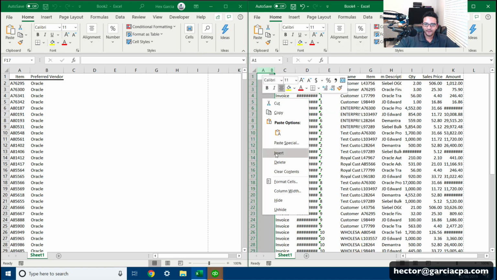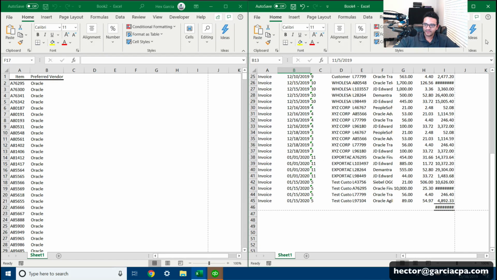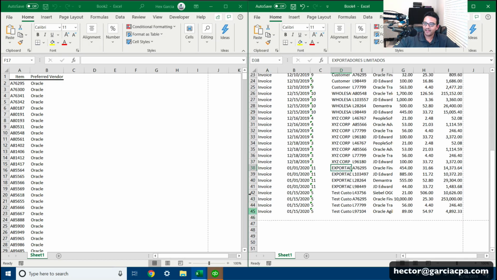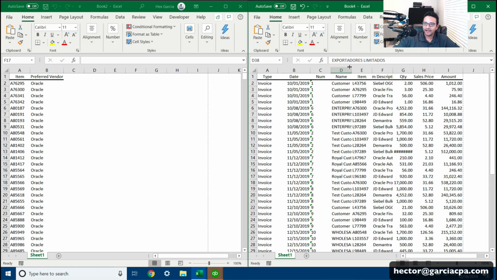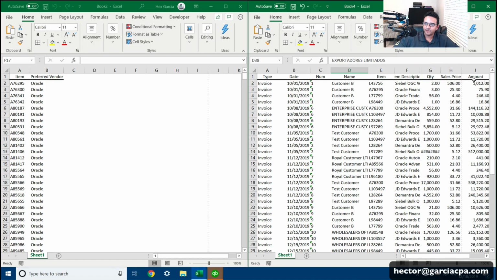So I'll get rid of that and get rid of that. So I'm good to go there. Let me scroll down and see if there's any subtotal. Yes, there's a subtotal. Let me get rid of that too and delete that. So now I've got 45 lines of 10 different invoices that I sold, and I have all sorts of information here: customer name, item, description, quantity, sales price, and total amount.